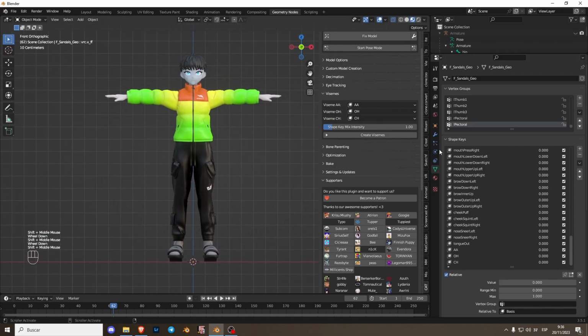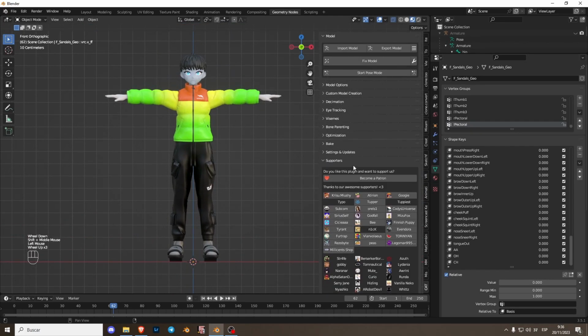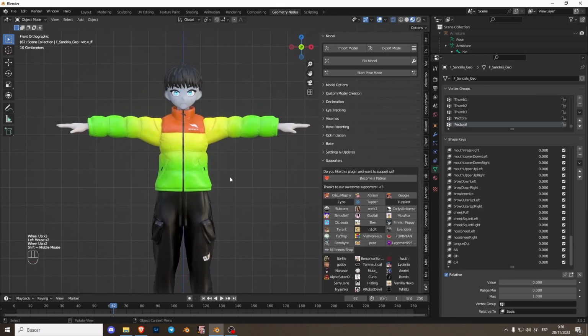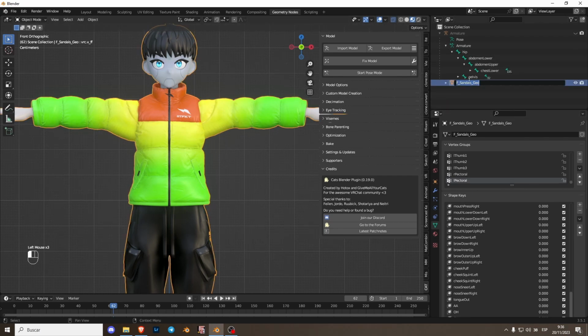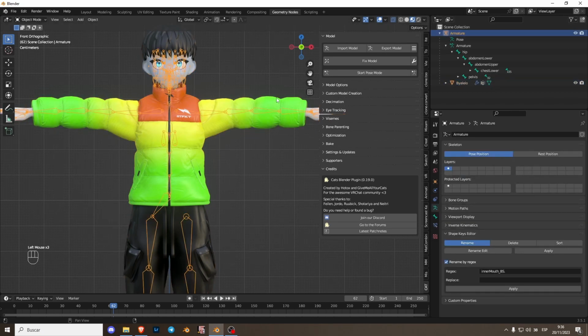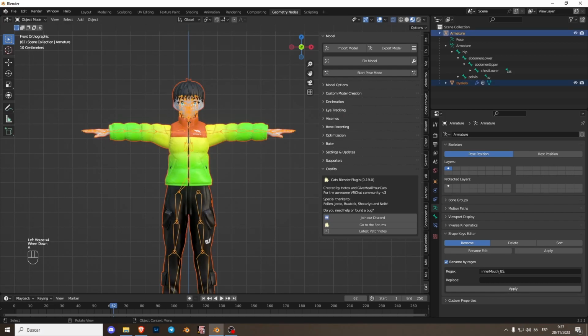Amazing. Now we have our visemes, we have our eye tracking, we have our material in just one material, we have everything. So now what we have to do is just, I'm going to record this. I'm going to put this, this is perfect. And now we select everything.